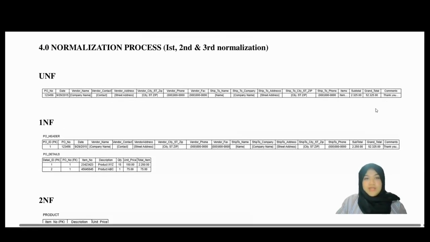Hello everyone, my name is Laila Yasmin. My matric number is 297209. Now I will explain in detail how a purchase order database is normalized from unnormalized form to third normal form by clearly identifying primary keys, assigning foreign keys, and removing incorrect dependencies to achieve a proper relational database design.